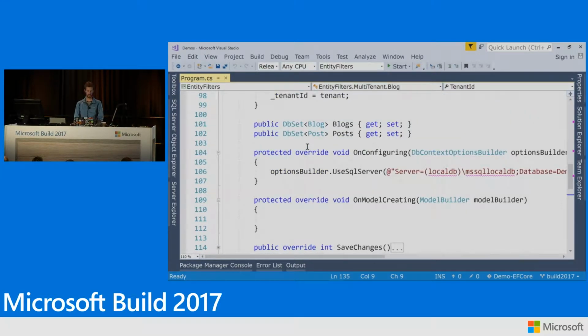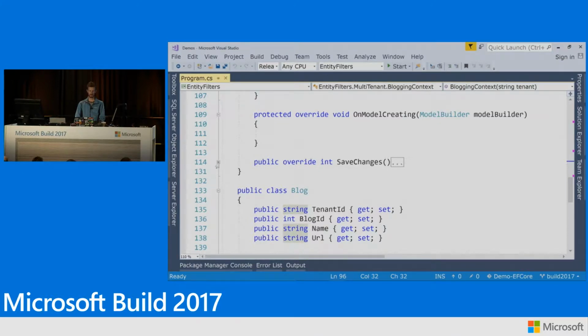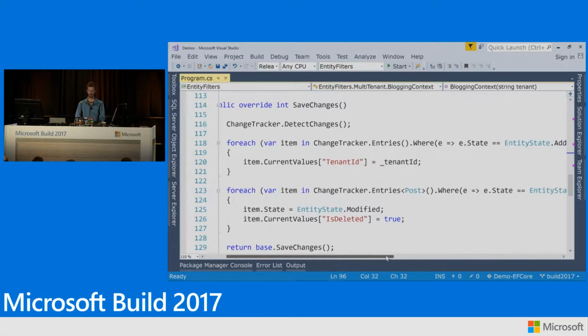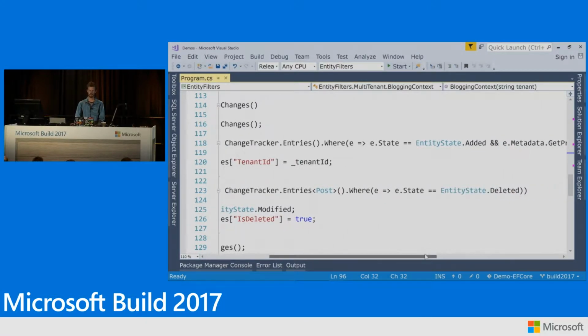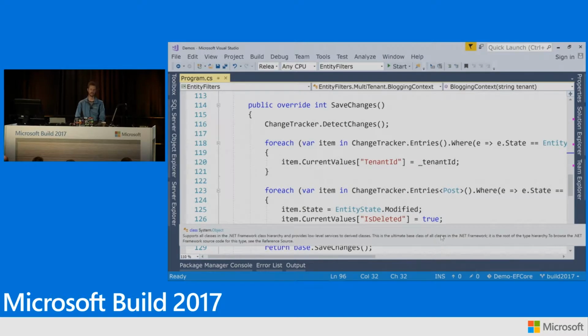And then I've done a bit of work here in my context. When I create an instance of my context, I pass in the tenant that it's connecting to. And then I've written a bit of logic in SaveChanges that says, when I'm saving a new item, go and set the tenant ID to the current tenant. And if I'm trying to delete a post, I pull up all the post entities that are deleted, and I actually go and swap those to be modified and set the isDeleted flag instead.